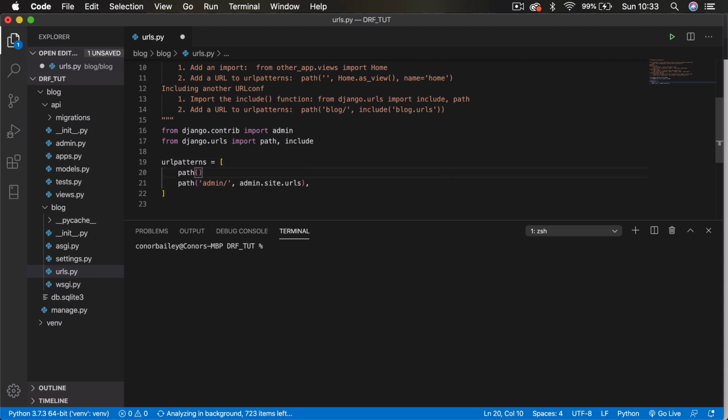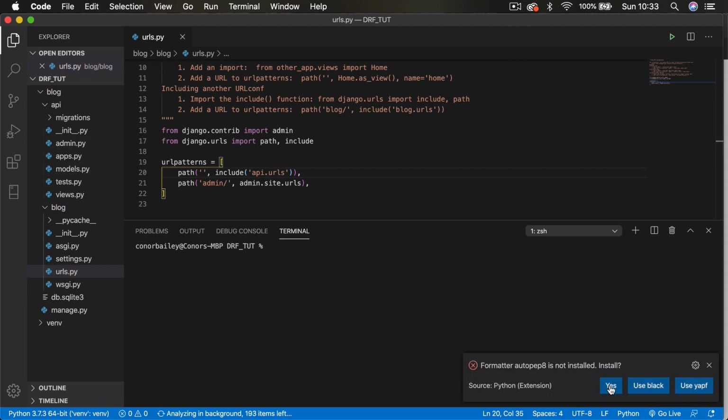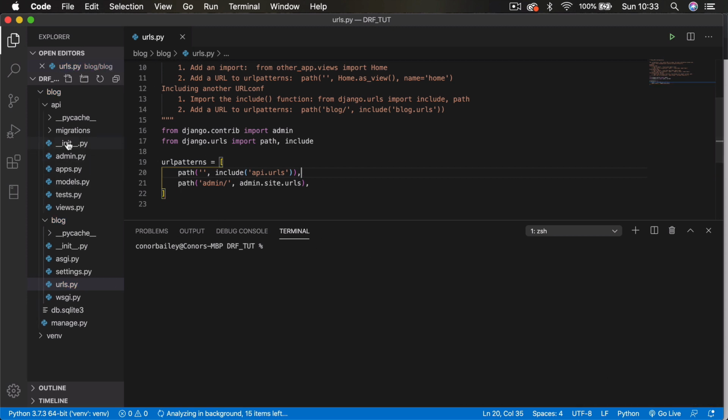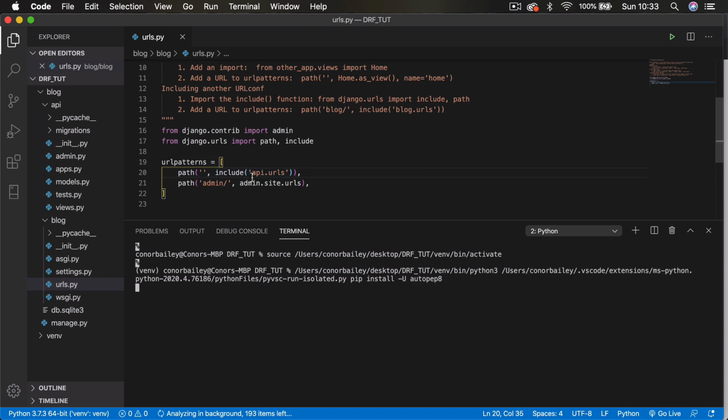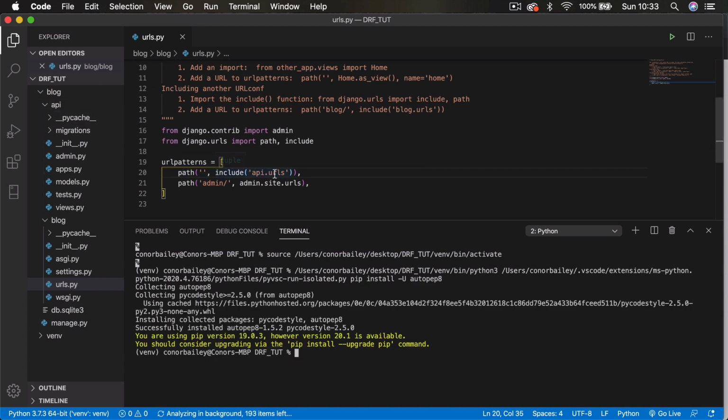We're going to add a new pattern in our URL patterns, we say path to our root directory. We're going to include api.urls, like so. Add the comma at the end. So what this will do is look in our API folder, the app we just made, and it'll be looking for a urls.py file, okay? So we're going to route to that urls file.